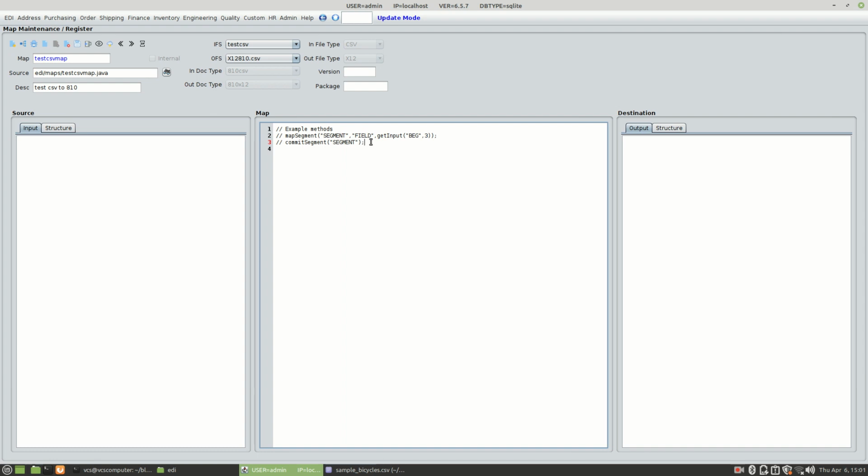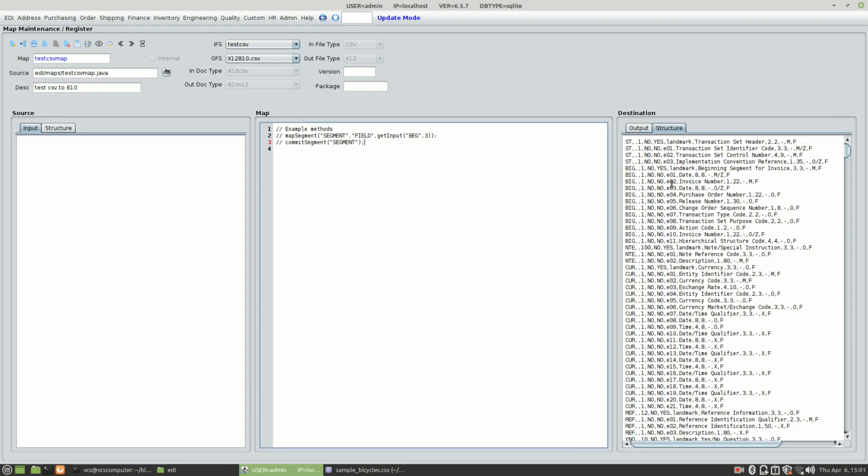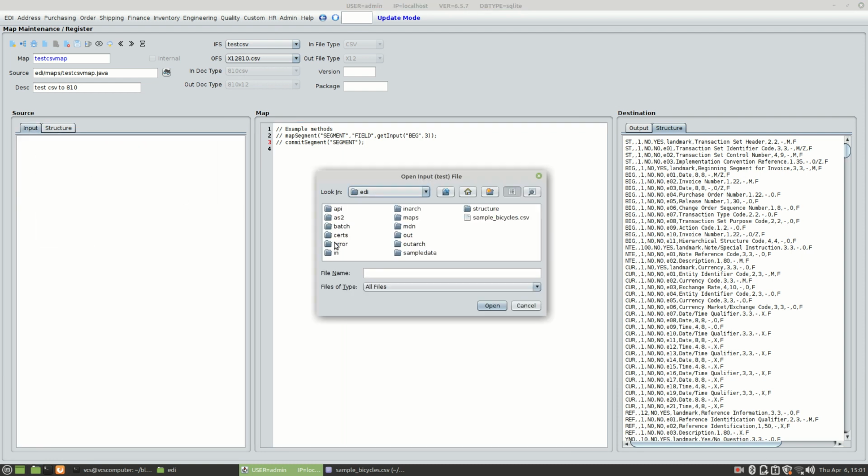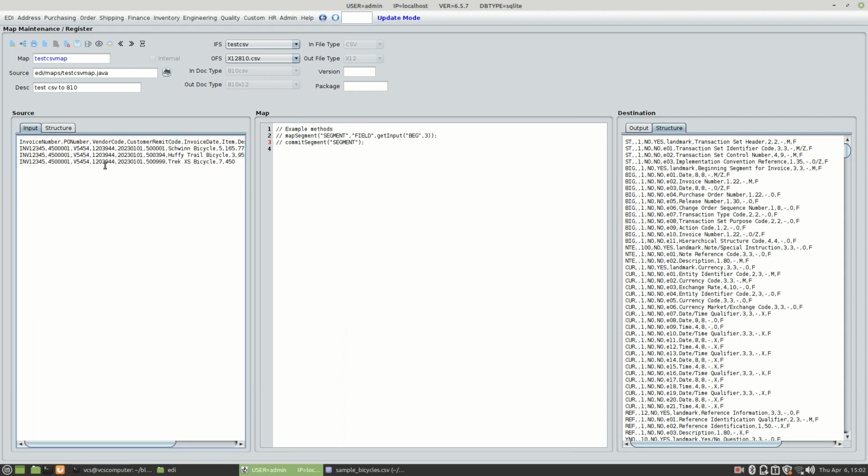So the first thing we're going to do is look at the structure file on the outbound side. Right click in the panel and click structure, and that'll pull up this X12 810. And then we're going to do the same thing for the inbound side. Structure, and there's our structure here. And we're also going to pull up our raw file, the input, which is already in our EDI parent directory, and there's our sample file.